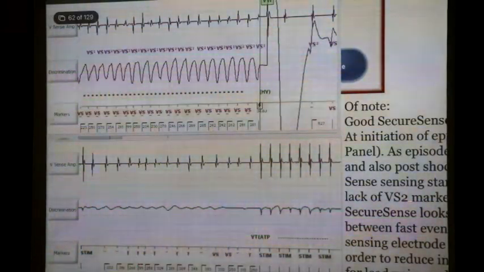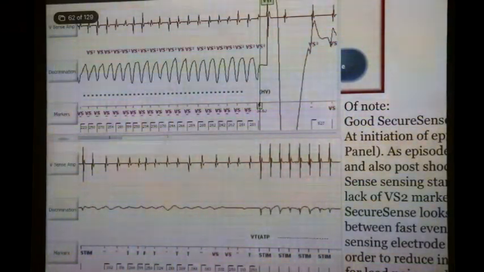What rhythm do you think this is? That's VF, right? It's a slowly detected VF, and then ATP during charge. And then we're delivering ATP for VF. Not going to work, right? So this is ATP for VF.